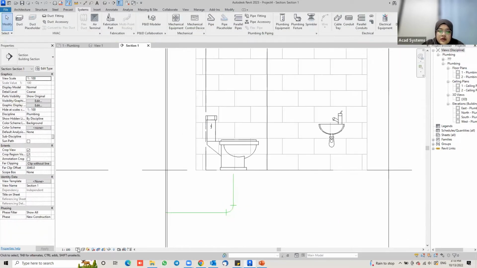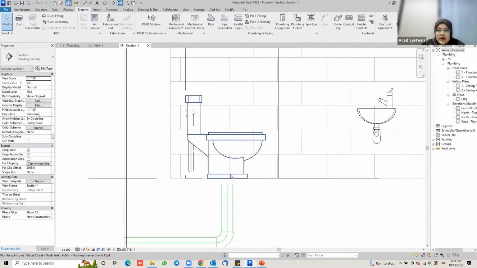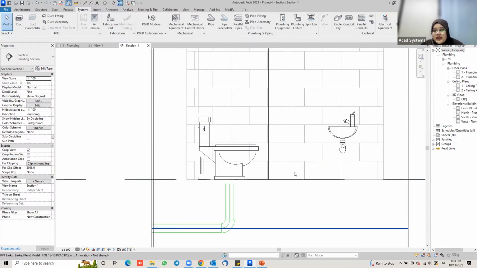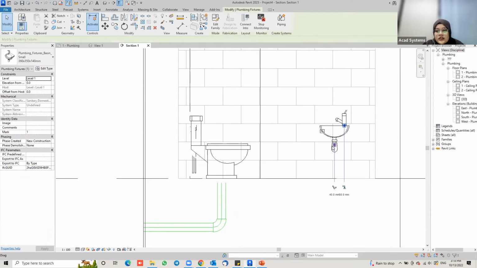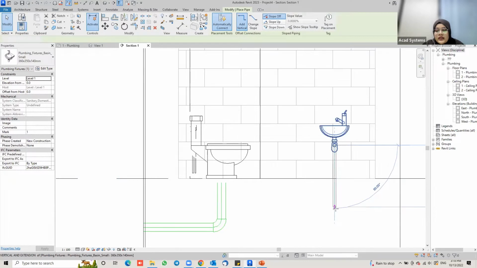So I change it to fine to show the piping. Okay, you can see the piping are being created automatically. So there's two ways to add the pipe. So same goes to basin here. Going to add the sanitary piping for basin. Click on the basin, right click on the connector, click on the draw pipe, bring it downward.